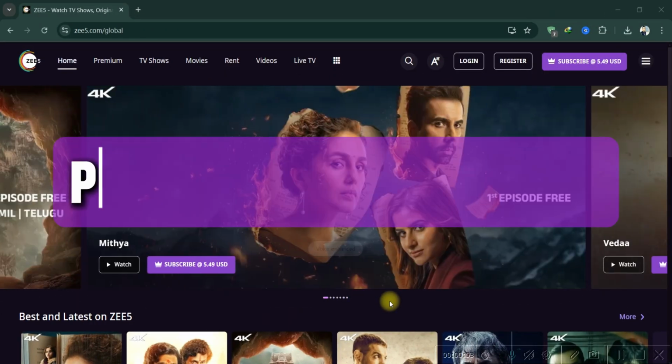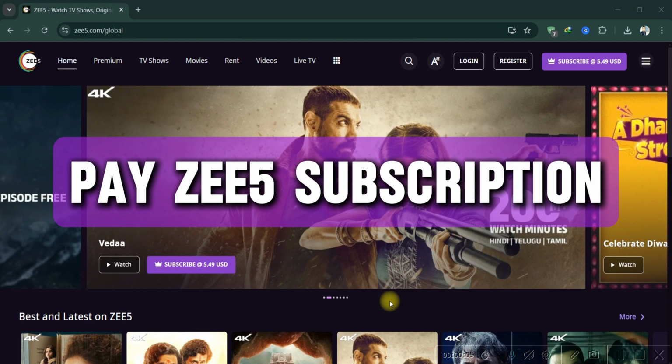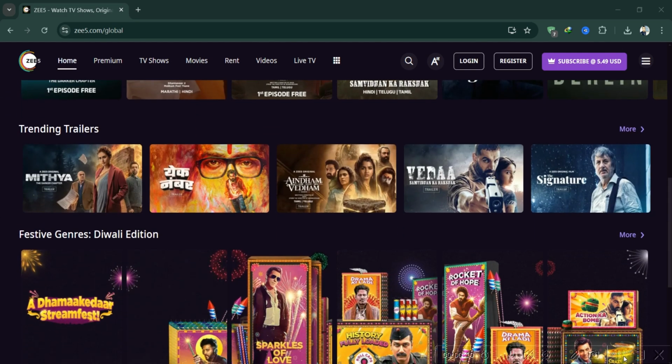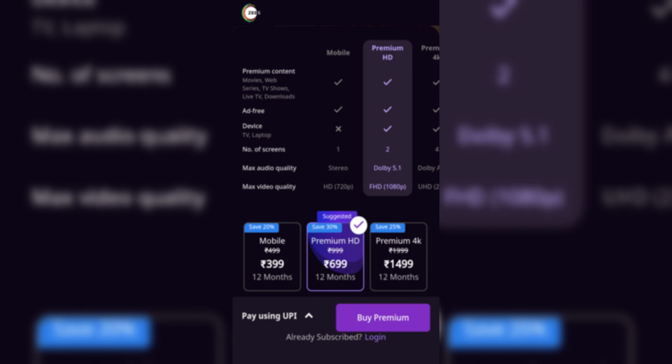Today I'll show you how to pay for Zee5 subscription. Firstly, go to zee5.com and log into your account. Click the Buy Plan button on the top right corner of the homepage. Then browse the available subscription options and select the one that best suits your needs.